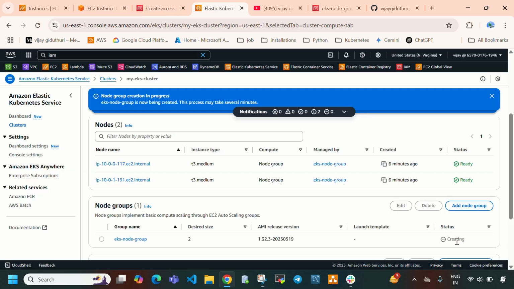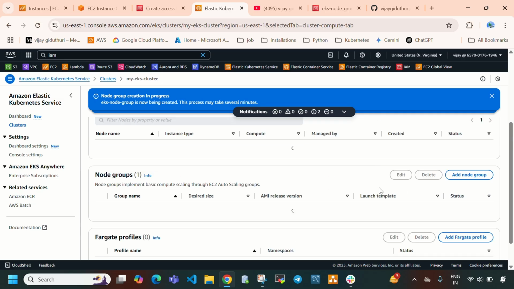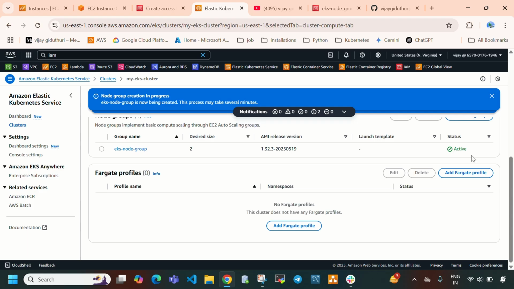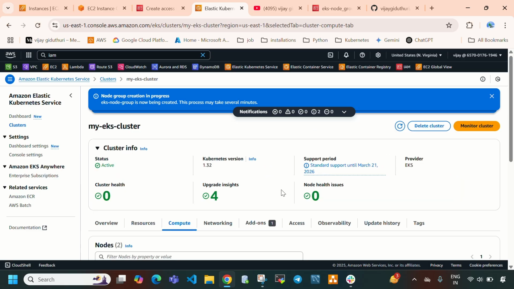Now let's come here and see whether the cluster is still creating. Let me refresh this. Here you can see the state has changed to Active. Our node group is also in Active state. Now let's try to connect to this EKS cluster.